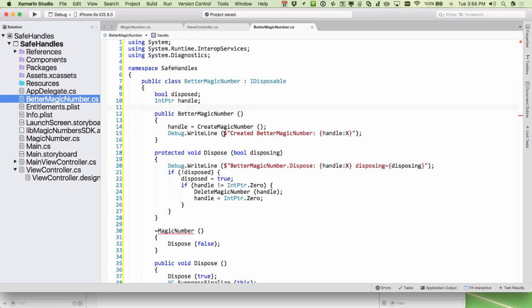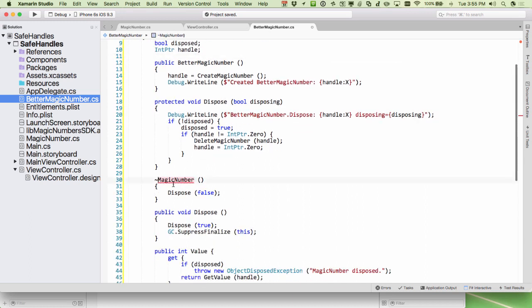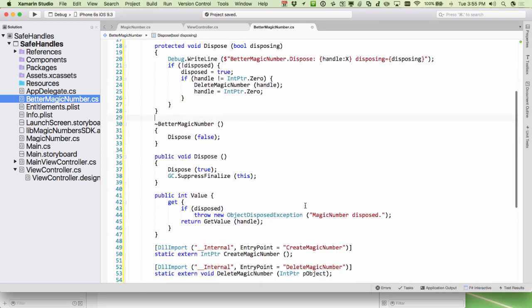Now let's just go through it and see what we can do to fix this up. And this also needs to be better. Okay.